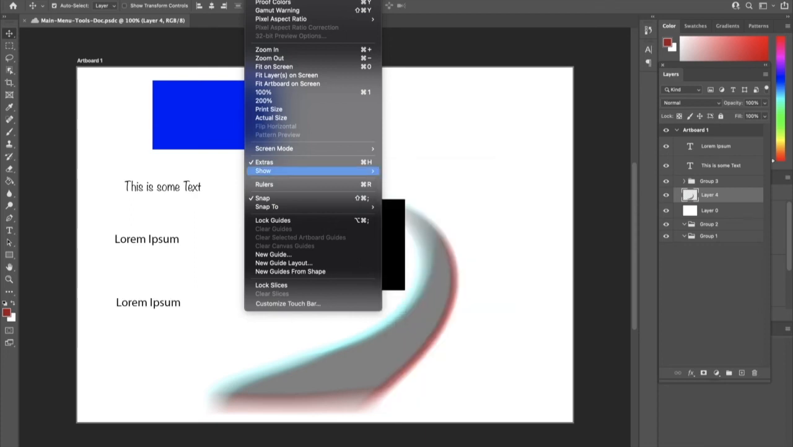Okay. Then you have rulers, snap, snap to, guides, grid, layers, slices, artboard bounds, all and none, lock guides, clear selected artboard guides, clear canvas guides, new guide layout, new guides from shape, lock slices, clear slices, and then customize touch bar.